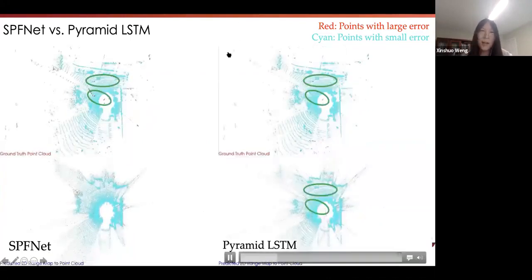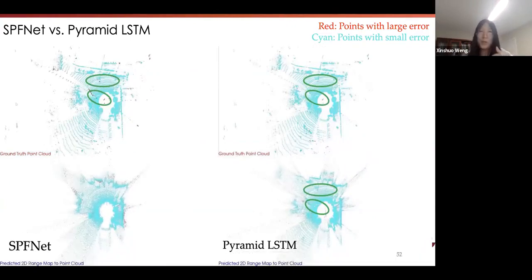And one other observation we had is that when we're trying to predict the point cloud containing pedestrians using SPFnet, it doesn't really work that well, right? So we're trying to do this experiment again, but using the parameter LSTM.